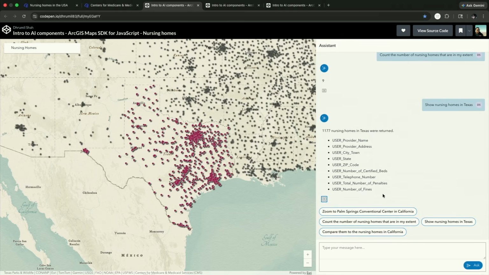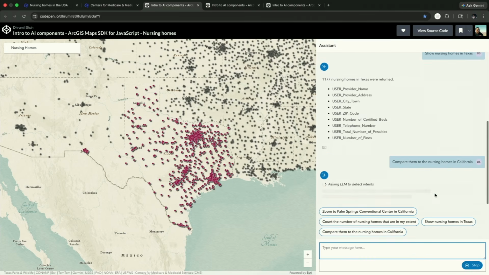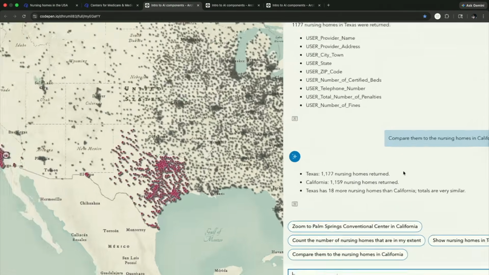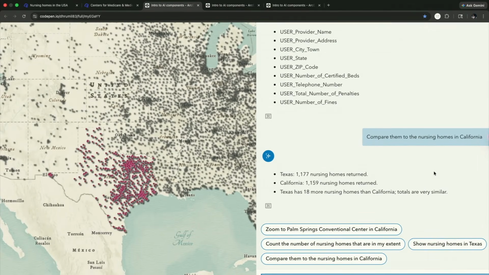This is one part, but now I can try a follow-up question: compare these to the nursing homes in California. In this particular state, the first question was show the nursing homes in Texas, and it came back with a particular number. Now we are asking to compare them to the nursing homes in California. This is a follow-up as part of your conversation, and again it goes back to the data exploration agent. If I zoom in a little bit here, it says Texas has 1177 nursing homes, and California has 1159.